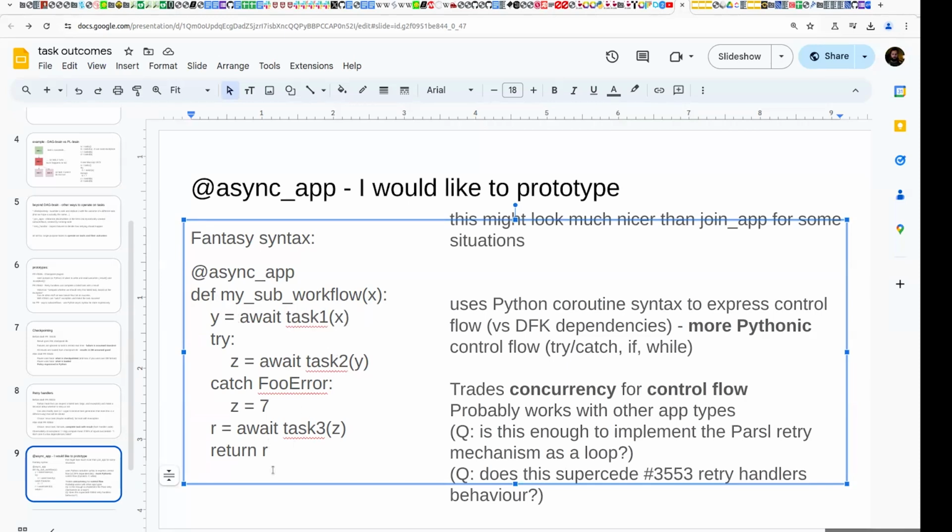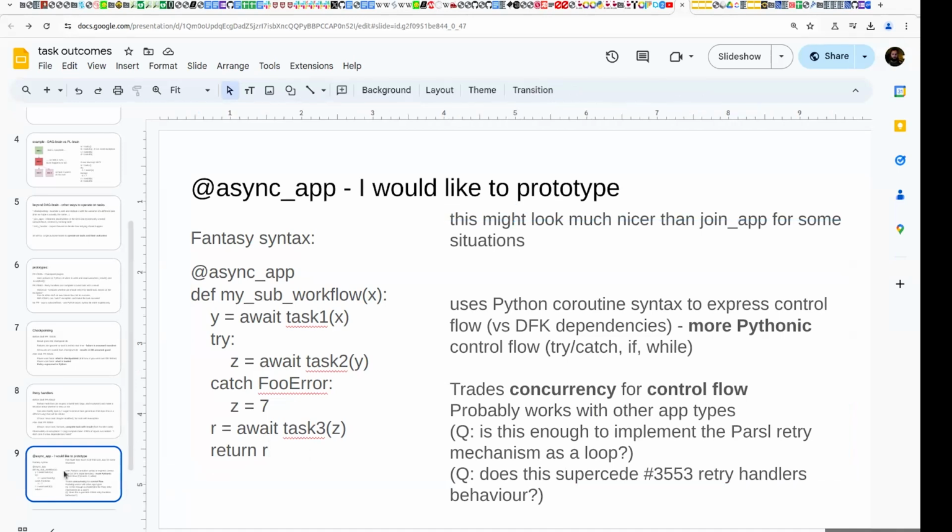And I think, for example, that would be enough to implement normal Parsl retries. You can do loops, you can do a catch. That's enough to do retries, I think. And I think that all the stuff that Sander actually wanted to do with retry handlers before, probably you could do with this. So this feels like quite an interesting forwards exploration of what join apps do at the moment, but a bit more Pythonic with more structure.